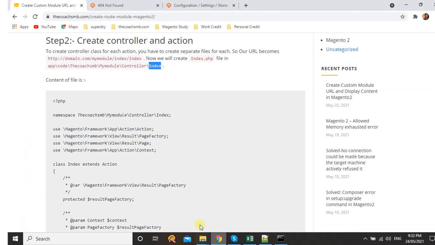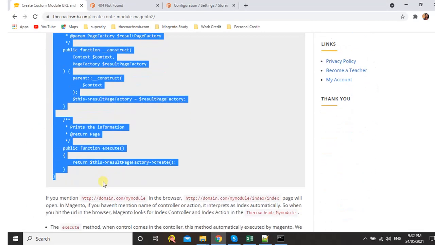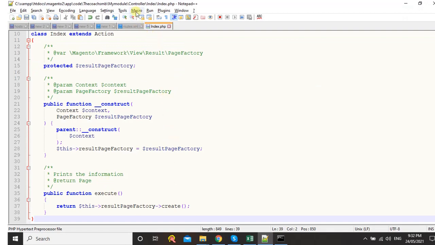Open the content and copy content from here. I will explain it to you, don't worry. Okay, so this is my index.php file in here.